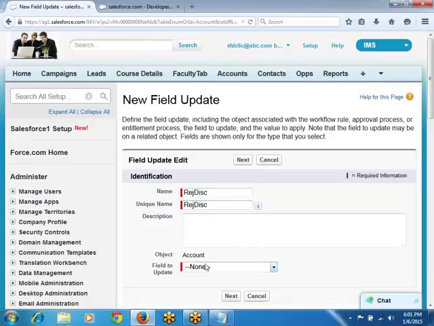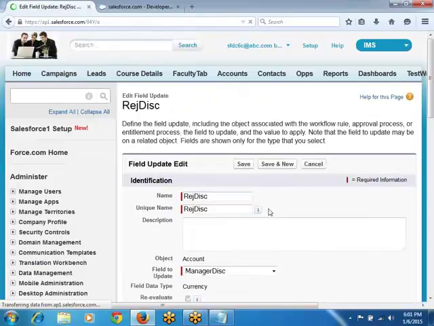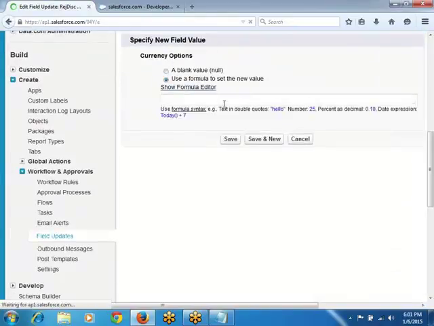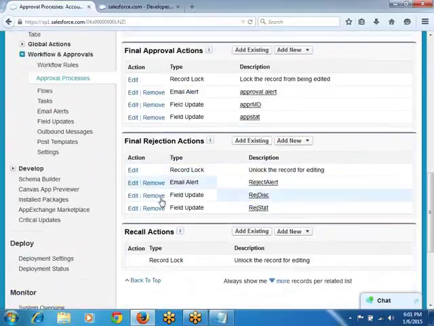Issue manager discount field. Assign some value to something. So what I've done? Final approval actions, final rejection actions happen.